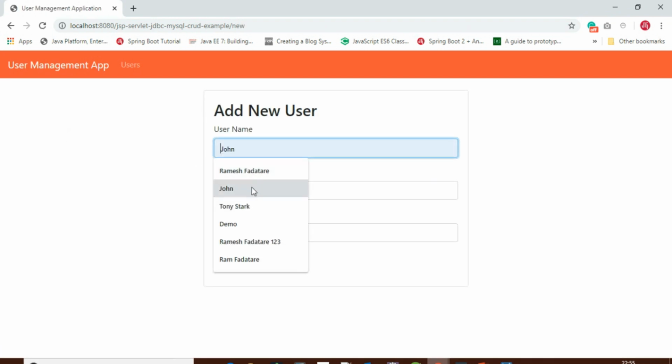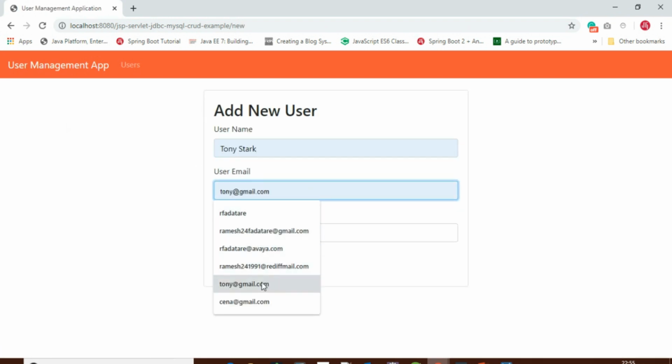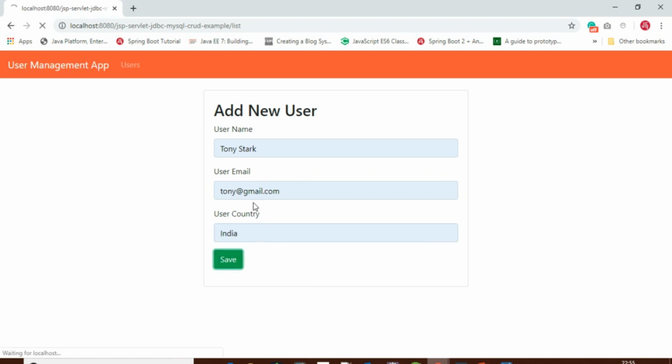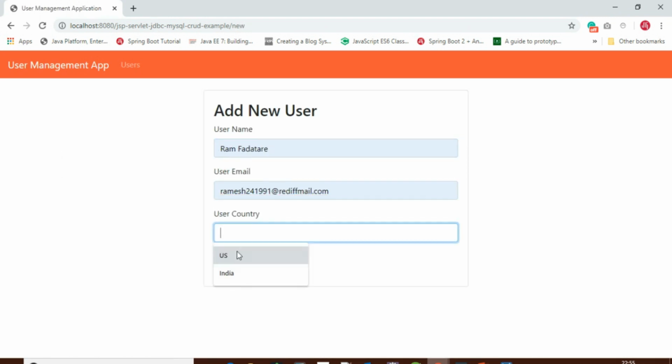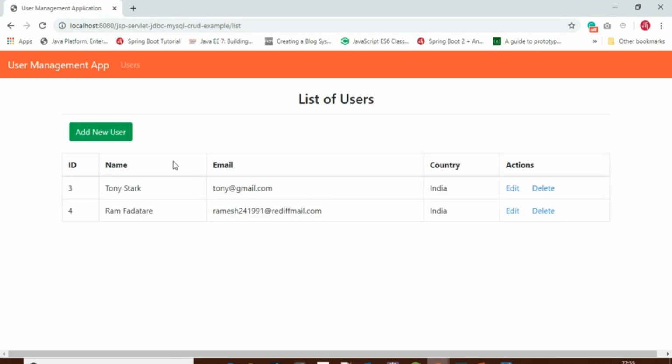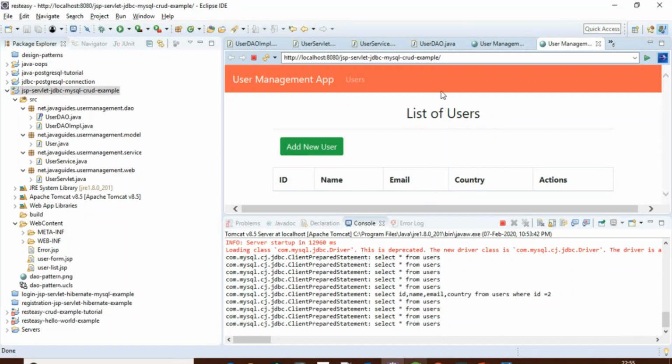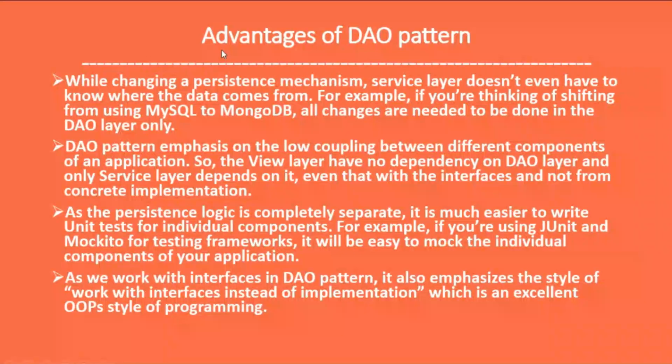Again, you can delete this user, and let me show you one more user. So this is how we can add the users. Pretty simple usage of the DAO design pattern. So let's have a look at the advantages of the DAO pattern.